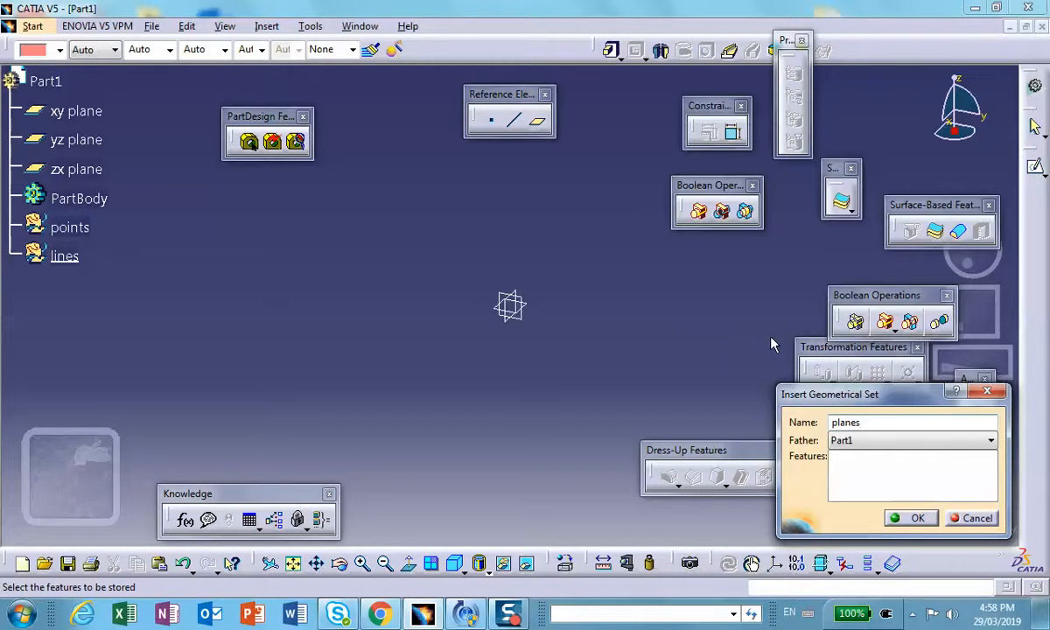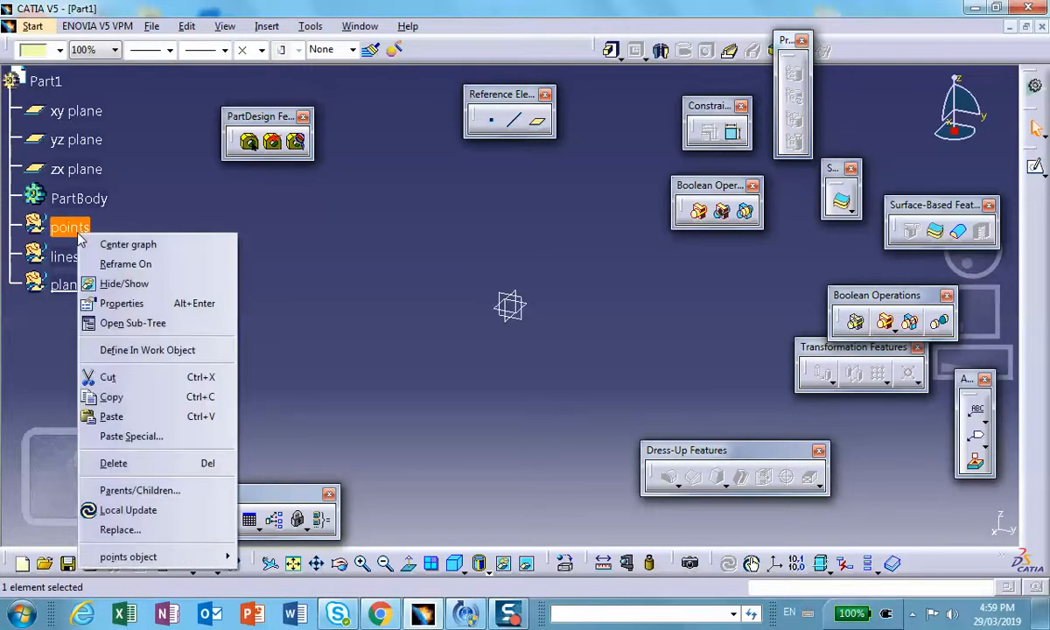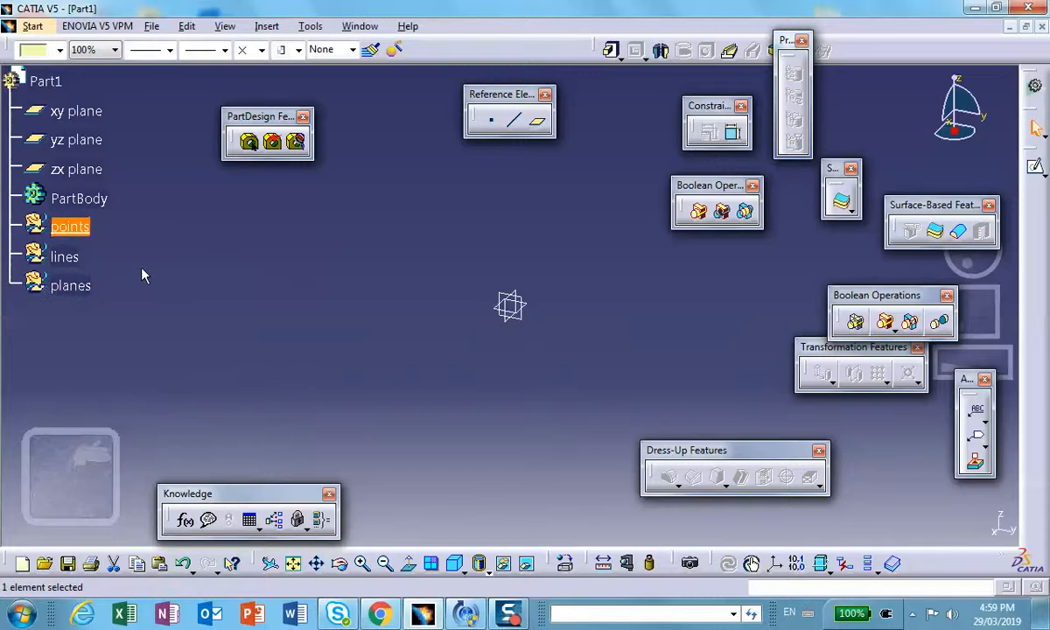All right. When you create points, lines, or planes, make sure you put them in the appropriate geometrical set. Make sure that there's an underline below one of these branches. So right click, define in work object. So whatever points you create is going to go there. As a matter of fact, whatever you create is going to go there. So if I decide to put my points in here, of course, obviously I'm going to be creating points. Even if I made a line, it's going to go there because this is active. Same thing with the line.